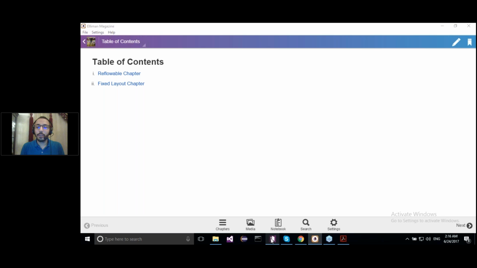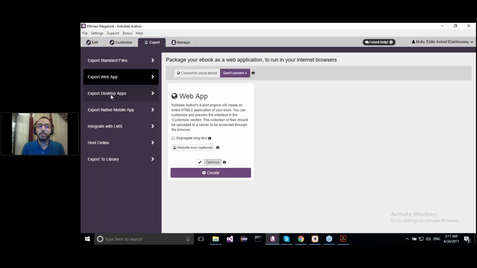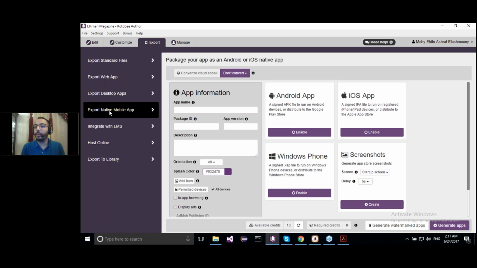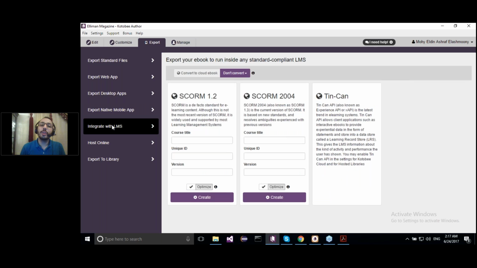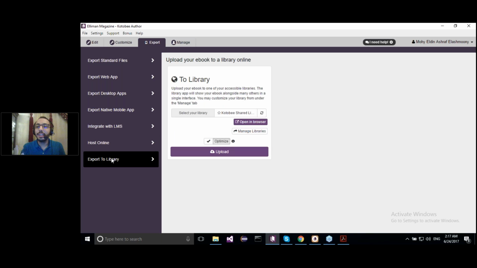Now let's go back to the export phase. We have other exporting options. You can export your ebook as a web app or as a desktop app, Windows, Mac, or Chrome. You can export it as a native mobile app, Android, iOS, or Windows phone. You can integrate your ebook app with your LMS by exporting it as a SCORM package and upload the SCORM package to your LMS. And the simplest way is to host it online on our server, or if you have already created a library from the Kotobee author, you can upload this book to your branded library app.